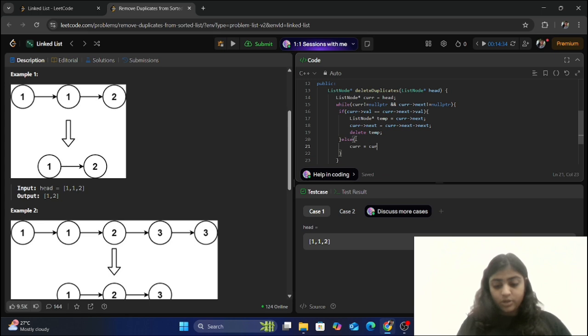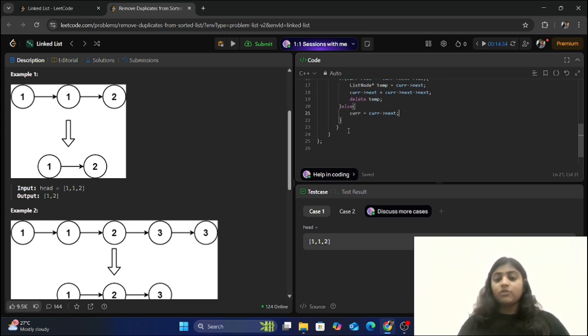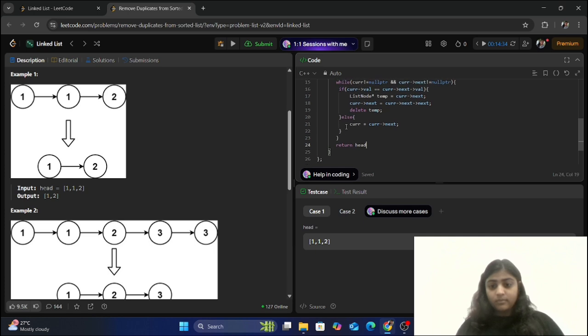Current is equal to current's next. We will keep traveling. And at last we will return the sorted list without duplicates, that is, return head. Let's run it and check.